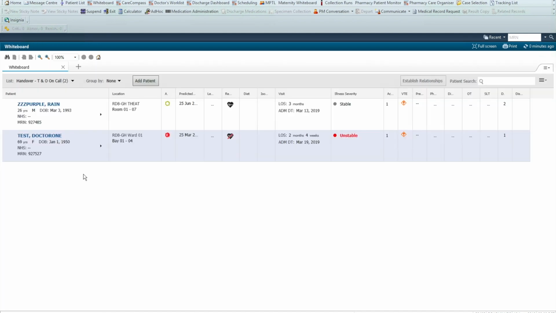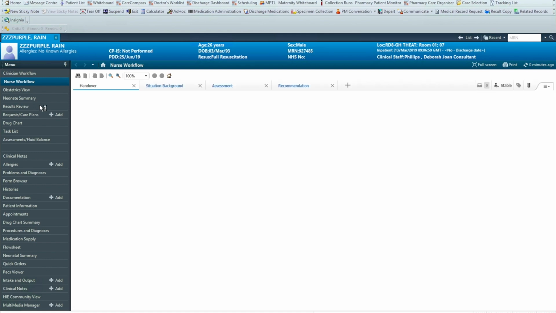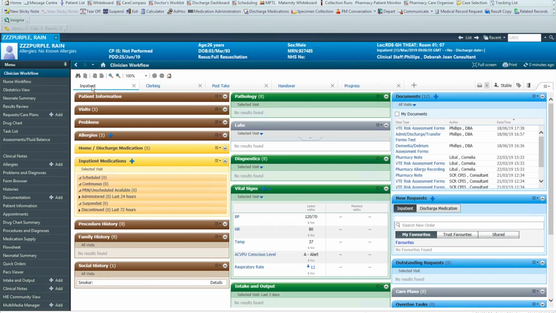If we look at the whiteboard view, the changes are exactly the same with the new Do Not Resuscitate icon again shown here. Now if we move to the Workflow MPages, the overall functionality remains the same. Indeed, the inpatient view is completely unchanged.